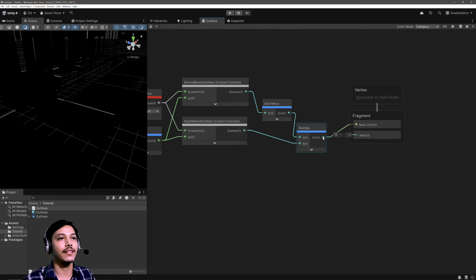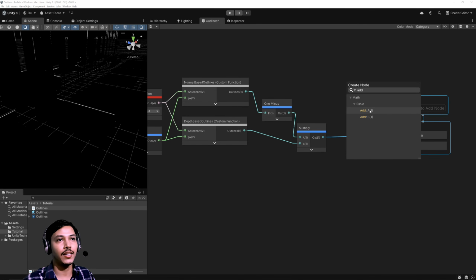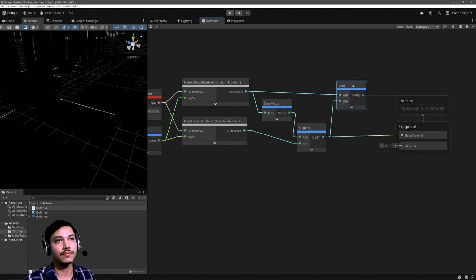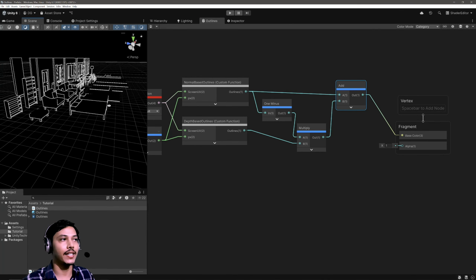Then let's add this on top of our normal-based outlines. So simply go add it with this. And now we have nice outlines.